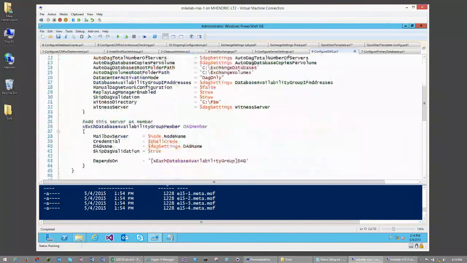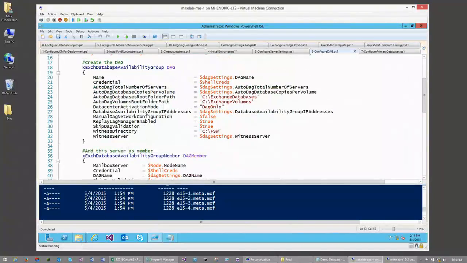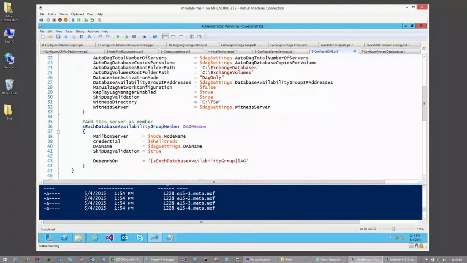So for that first DAG member, we basically just use 2 resources. First, we use the database availability group resource, and that's going to go ahead and create this DAG with all these properties that we've specified. Once the DAG's been created, regardless of if it's a first DAG member or an additional DAG member, we actually have to join the DAG too. So this resource is going to use the database availability group member resource, and it's going to look for the DAG with the same name and then join that DAG. And we can see we have a depends on here. Essentially, we don't want to try to join the DAG until that DAG's been created.